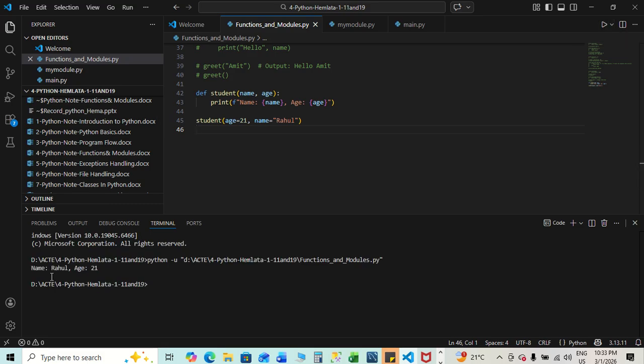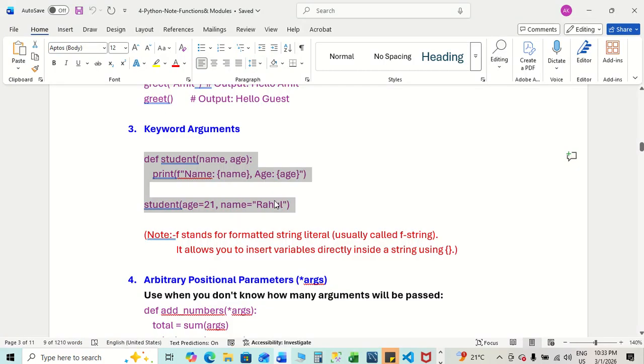It has printed name as Rahul and age as 21. So F stands for formatted string literal, usually called F-string. It allows you to insert variables directly inside the string using curly braces.